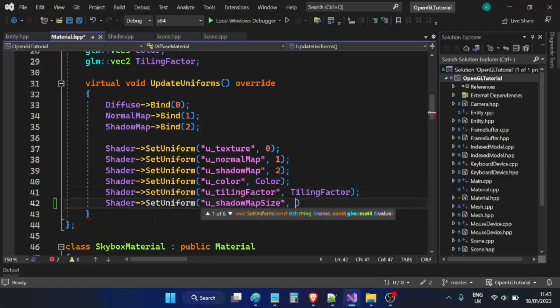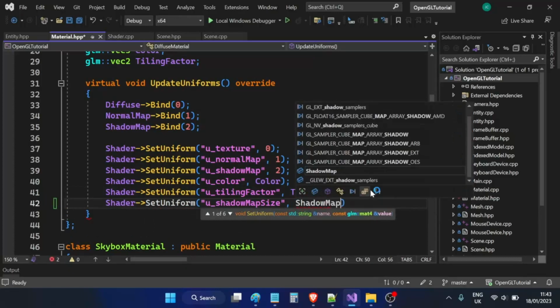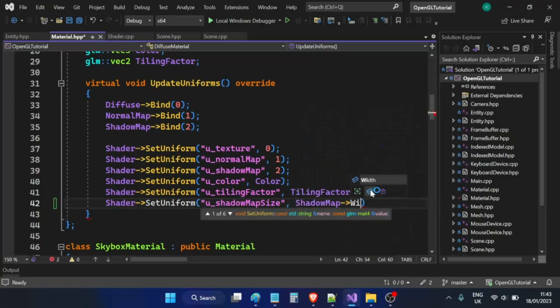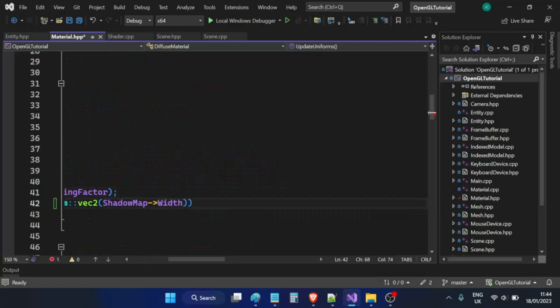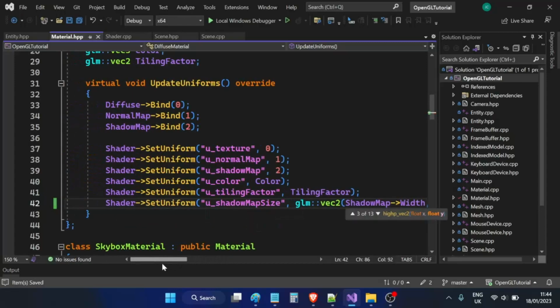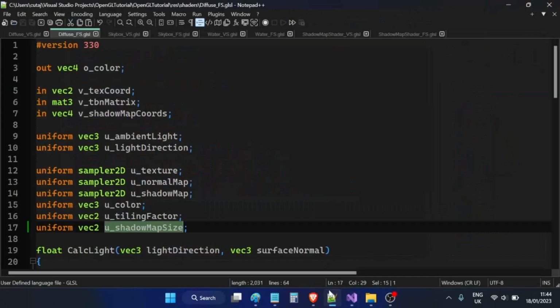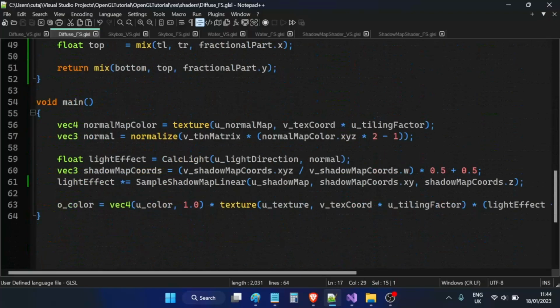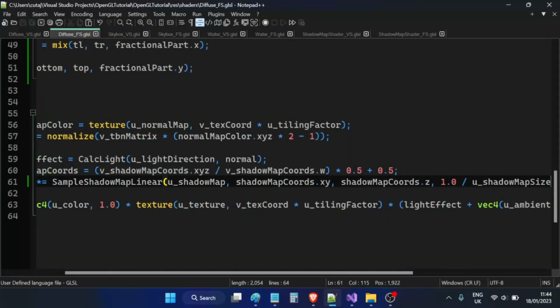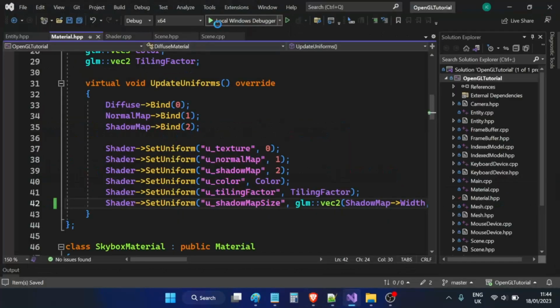So u shadow map size is going to be shadow map arrow width, and we'll store this in a vec2. So glm vec2 shadow map width, and we'll add shadow map height for the y axis. There we go. So now to get the pixel size, all we have to do is 1 divided by u shadow map size. Let's see what happens if we run.